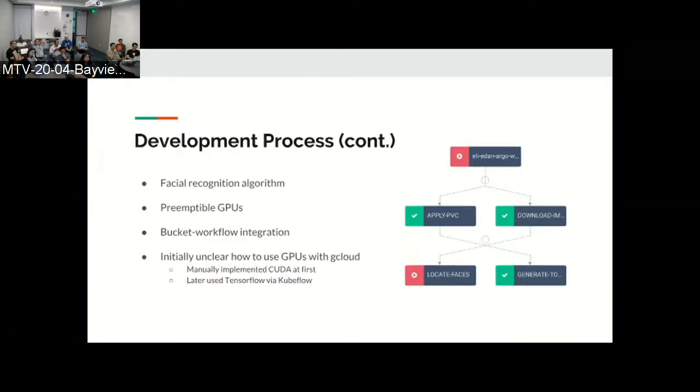Another issue we had to overcome was preemptible GPUs, which is a feature Google Cloud has. Basically, whenever we wanted to use GPUs in our project, we'd have to wait for G-Cloud to find the GPUs and allocate them to our pods. So we still have some issues with our workflow, but this could definitely be fixed just by having a dedicated GPU in Google Cloud. For now, we can only run one workflow at a time, just because of these preemptible GPUs.